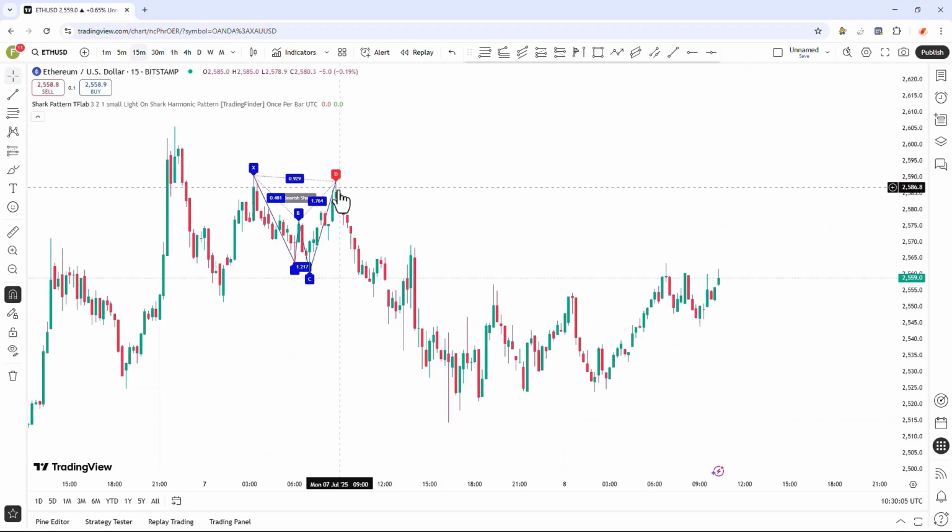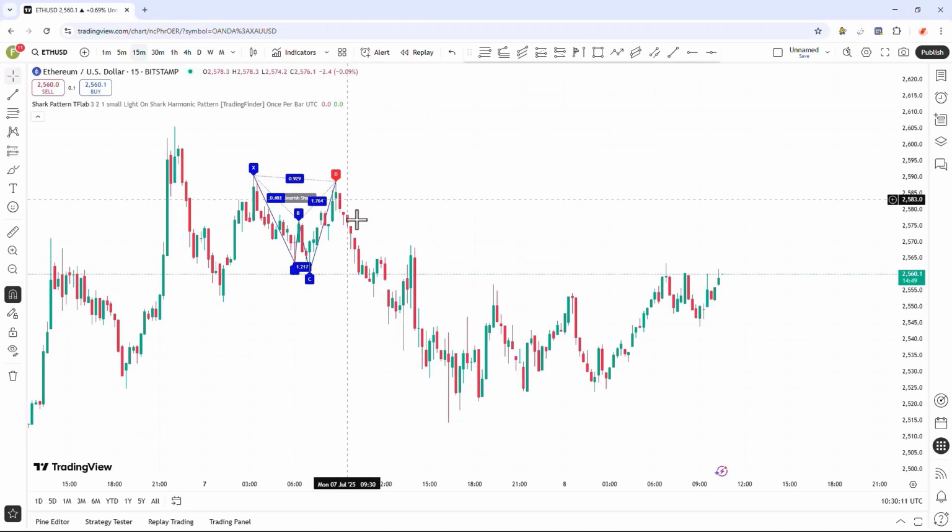After the D point is displayed, which appears as the PRZ point on the chart, we can enter a sell trade, and after that, you can see that the price trend changes and enters a downward trend.